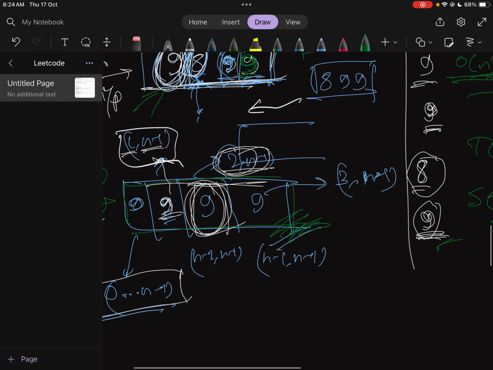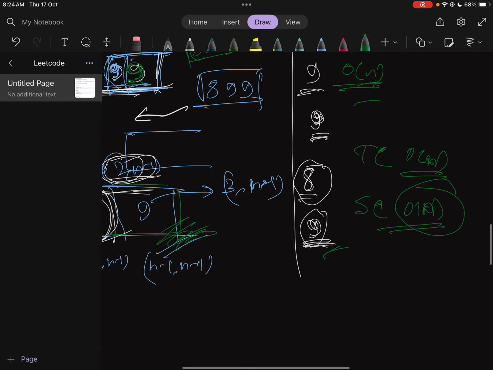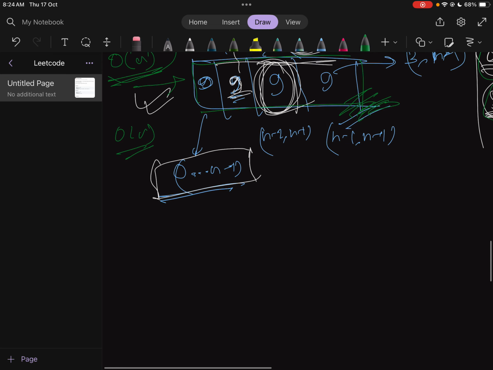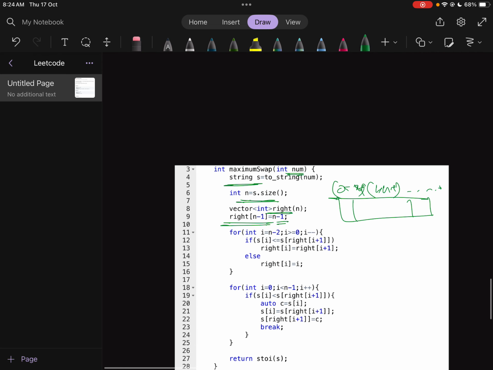Here we ultimately need the index, correct? Why do we need the index? Because I have to swap at that position ultimately. So I need to know the position to swap. Finally we need to know the position. That's why initially the rightmost position stores n minus 1. And now I am traversing from right to left: I is equal to n minus 2, down to I greater than or equal to 0, I minus minus.